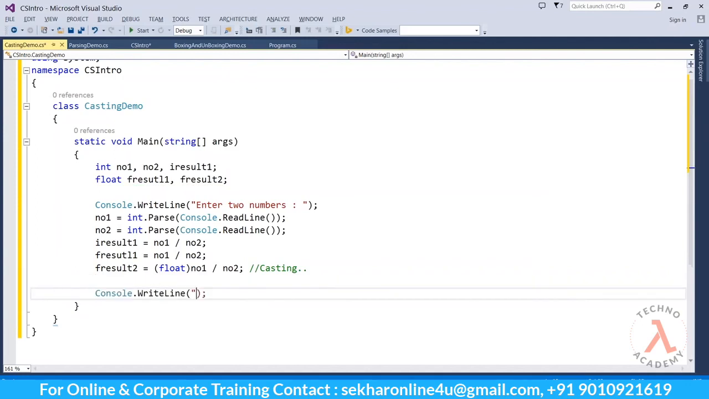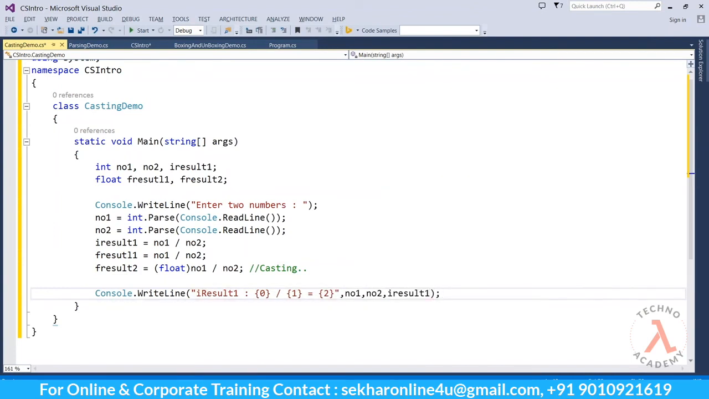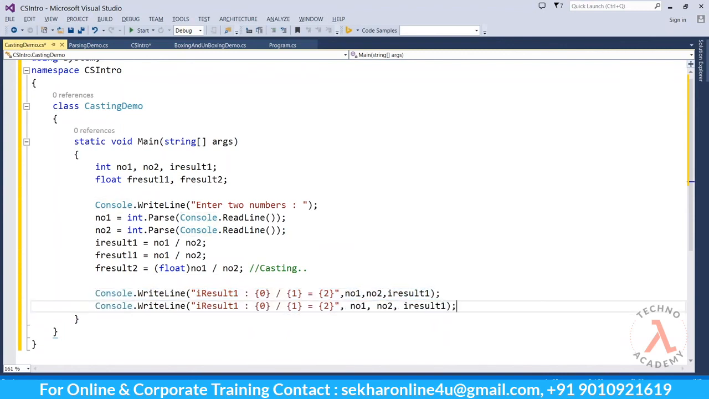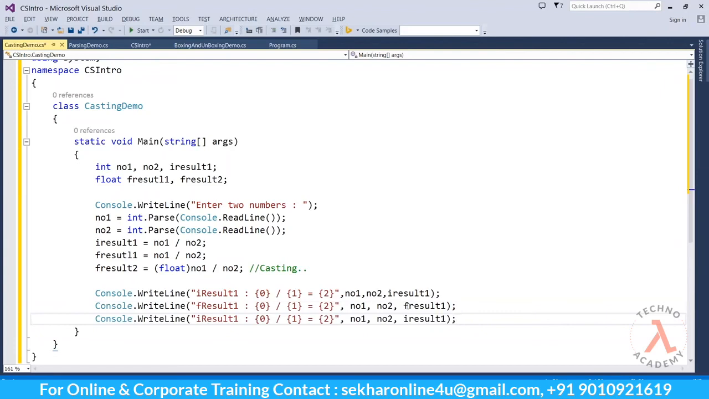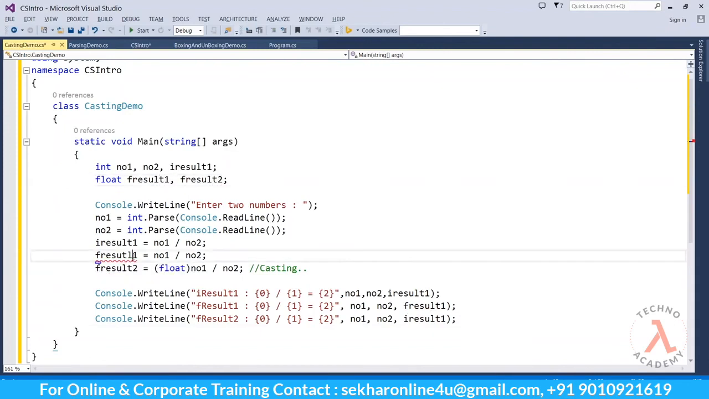So let me type in Console.WriteLine of iResult1 colon placeholder of 0, comma placeholder of 1 equal to placeholder of 2. Now let us pass the values number1, comma number2, comma iResult1. Now let me copy the above line and paste it, and let me replace iResult1 with fResult1. And once again let me copy this line and paste, and update fResult1 to fResult2. Oh, some spelling mistakes, let me update them.